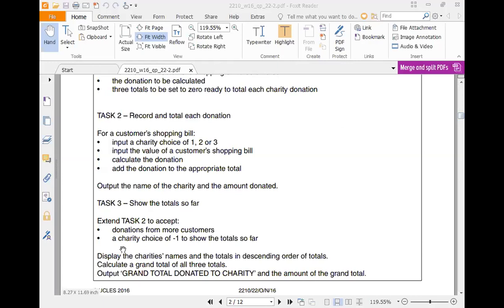This is the main part of task number 3: you have to enter -1, and when you enter -1, the code should print the amounts collected for charity number 1, 2, and 3. So to begin, let's go into the VB coding again.